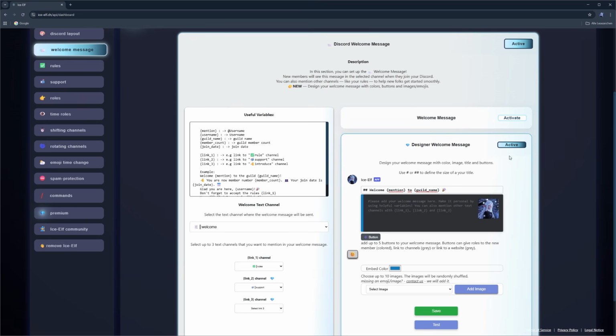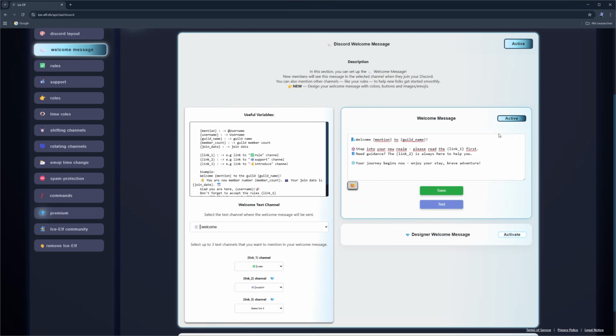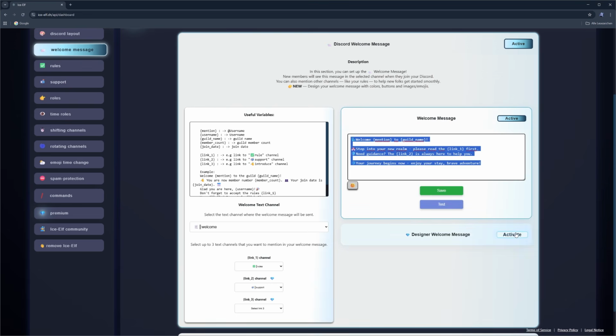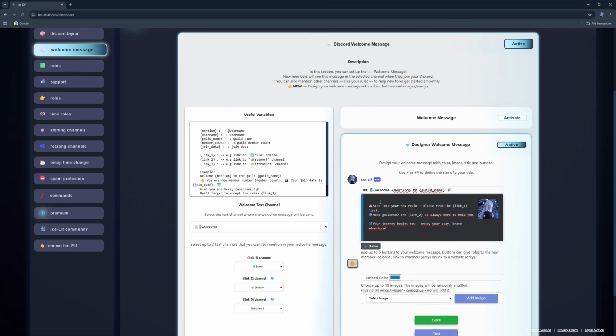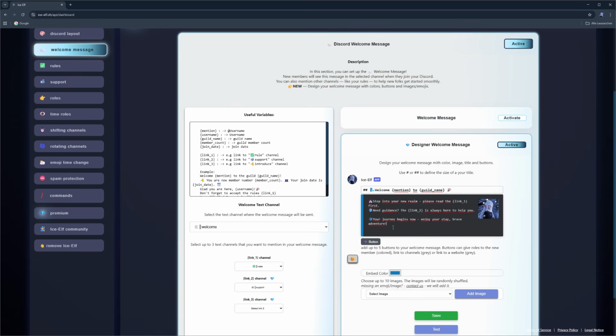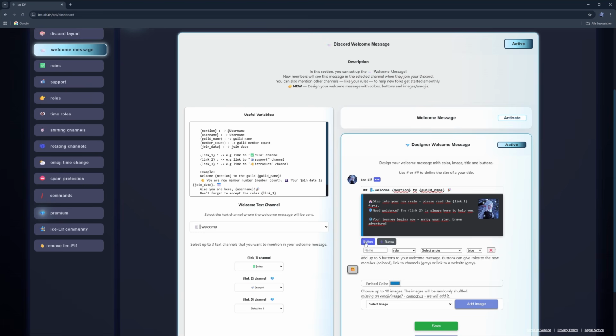Okay, let's leave it as it is. I like it this way. Now the welcome message. I'll just copy and paste that. This is already in my title, so delete. Now you can add buttons if you want. I want to link my rule channel with a button. Select channel.